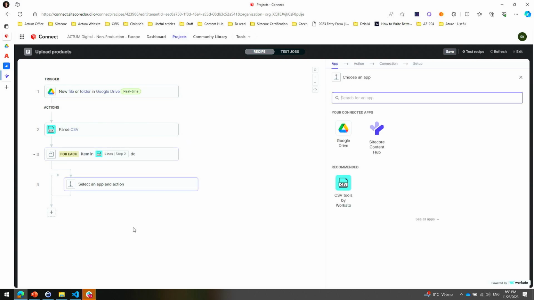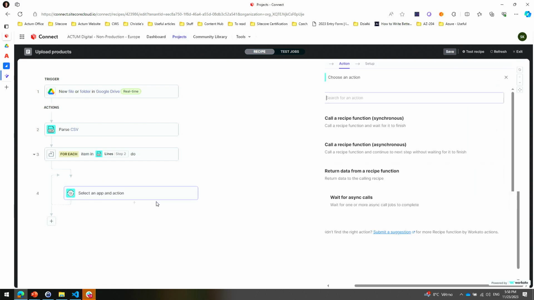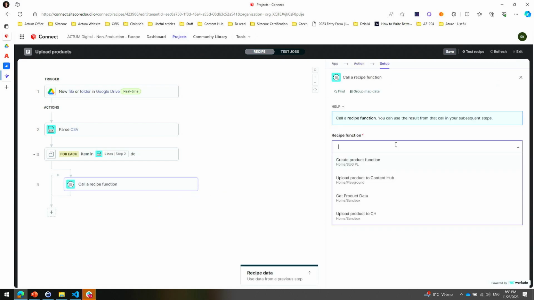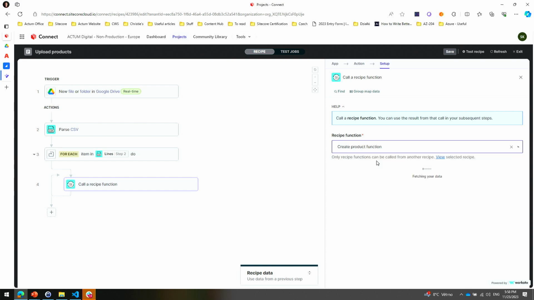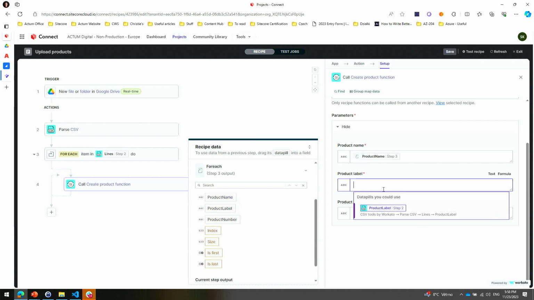And now I need to select my action, but I don't want this one. I want to call function instead. So I've got synchronous function, and here I can select the function that I've just created and simply provide a name that comes from the CSV parser, product number.